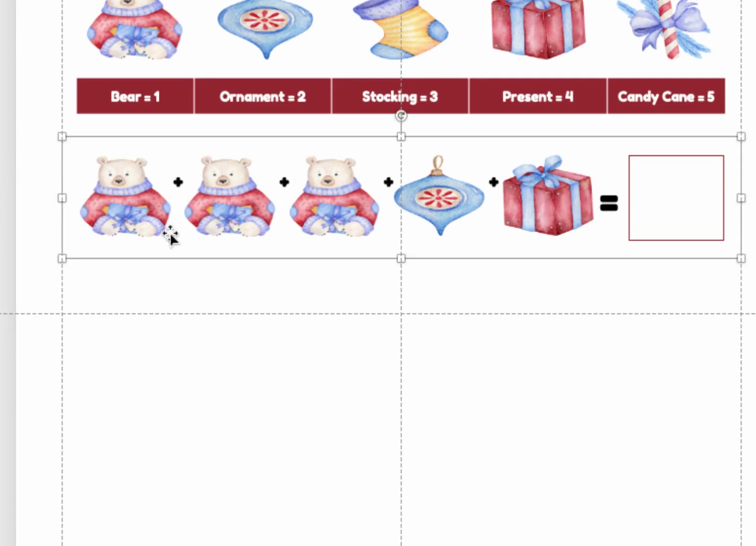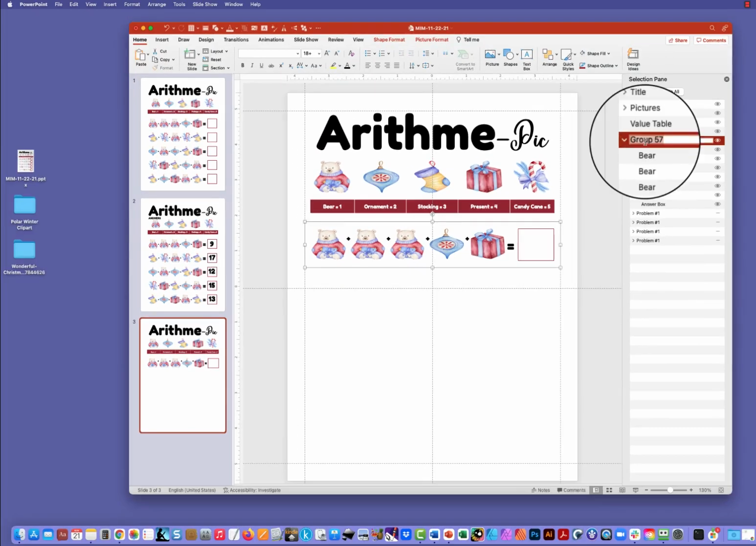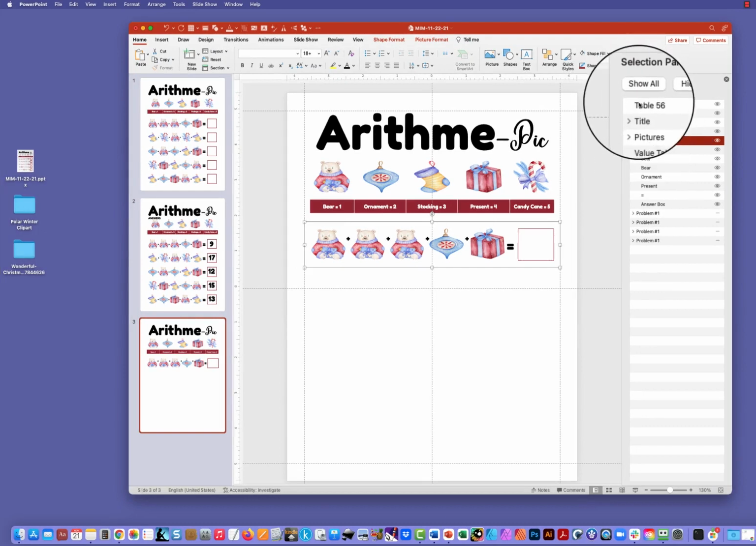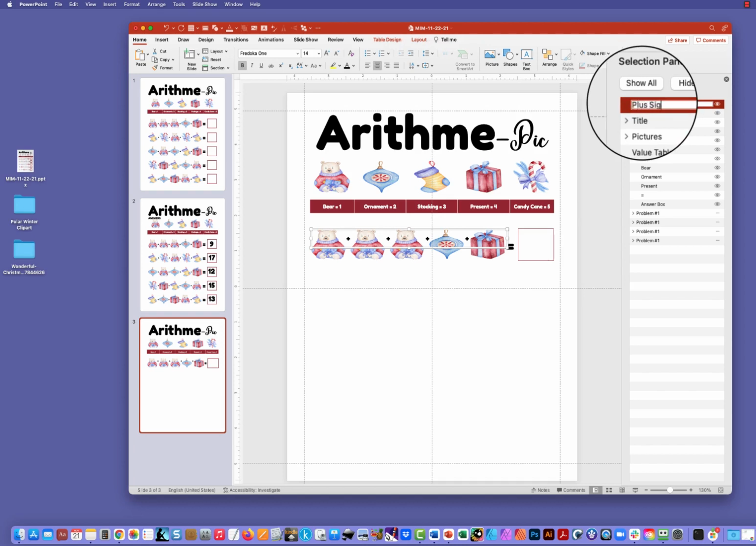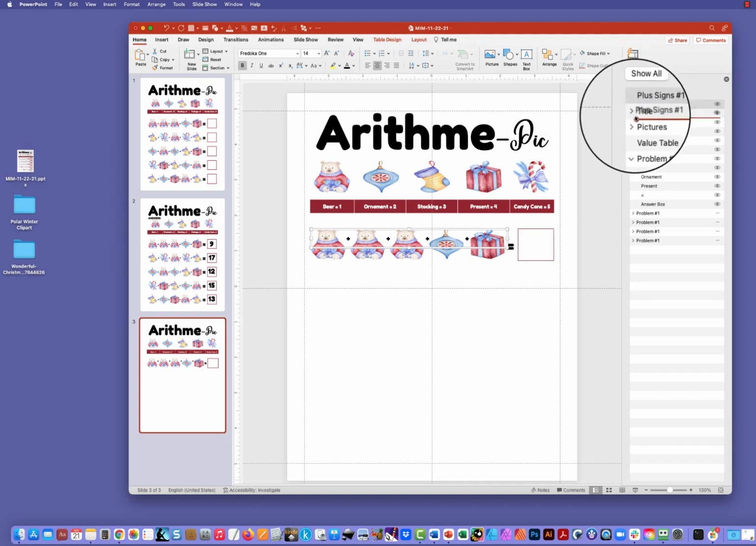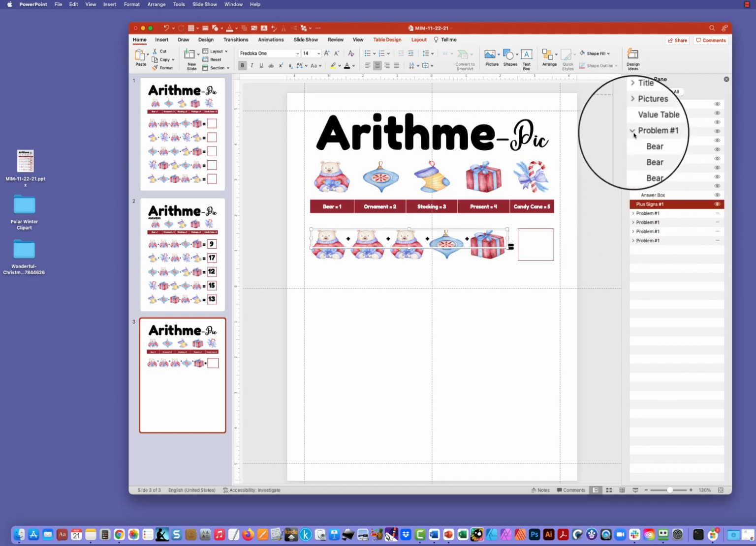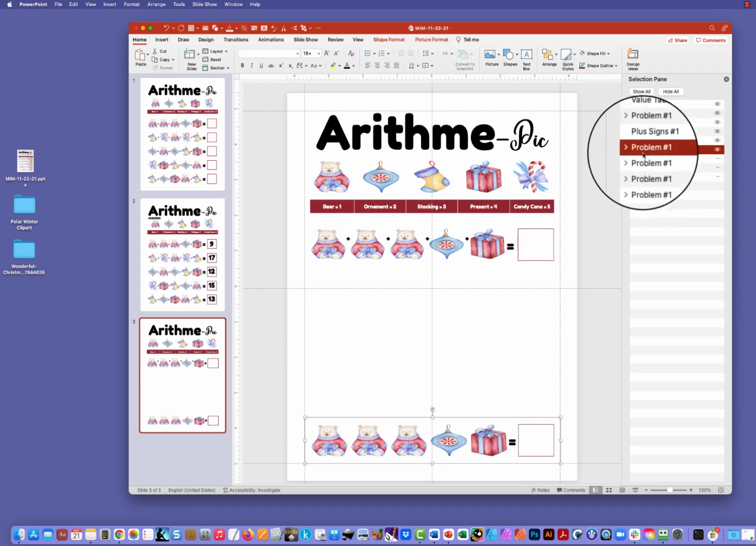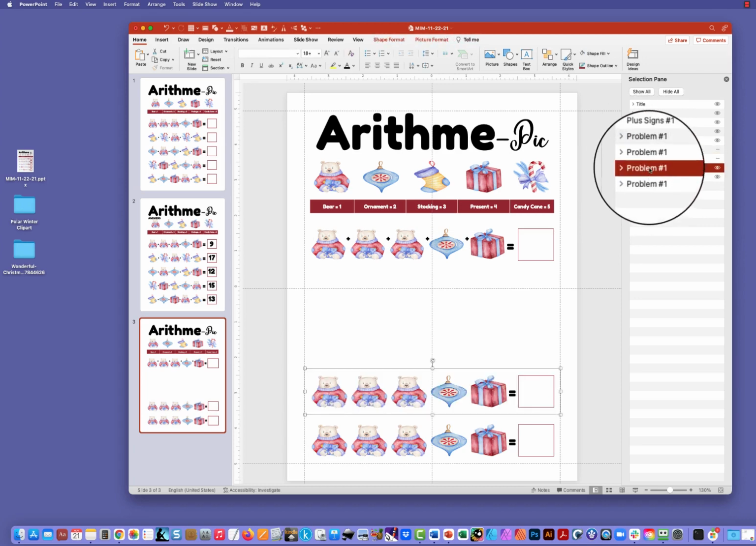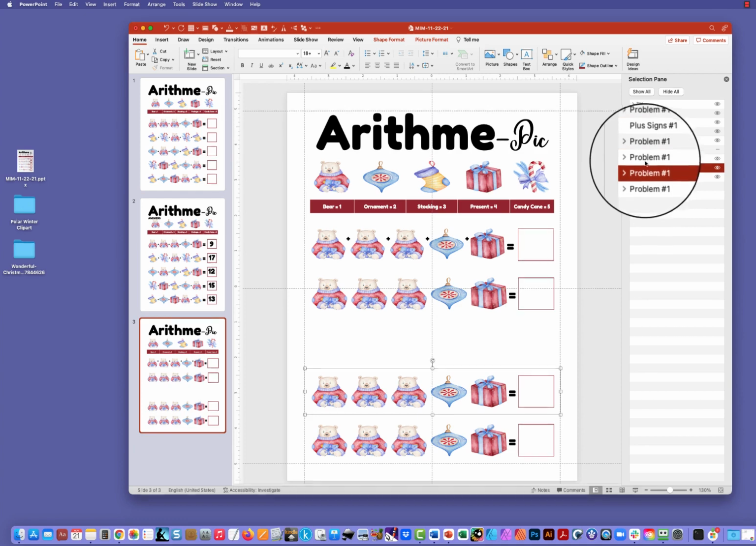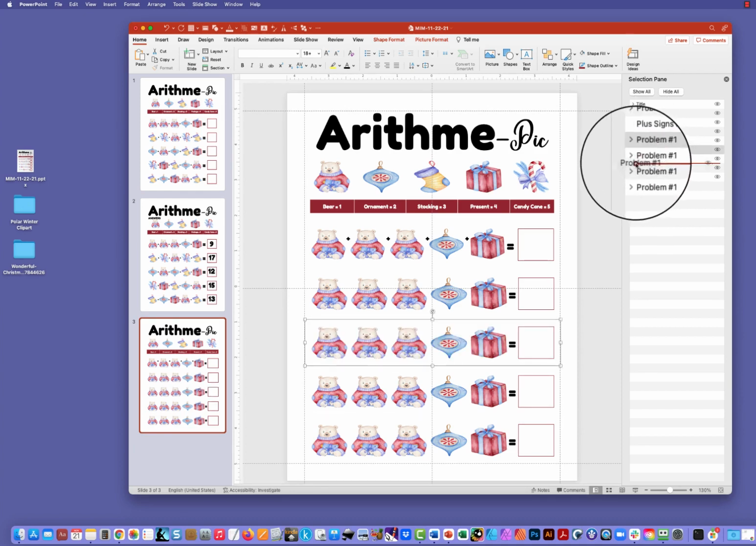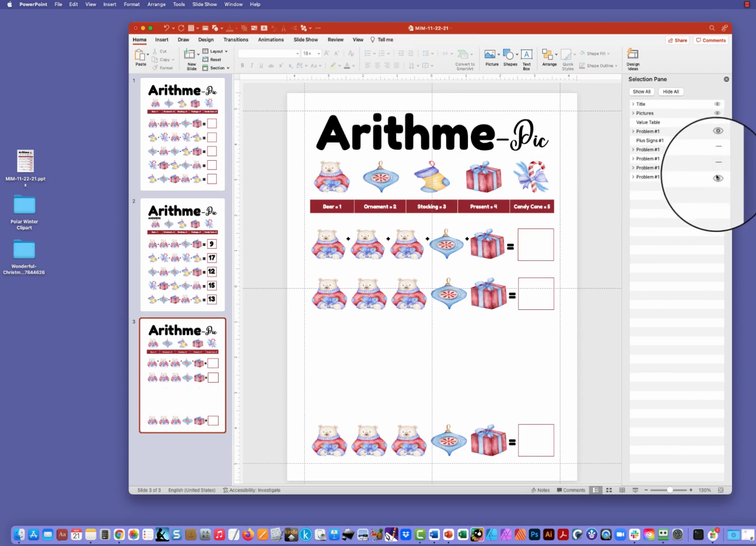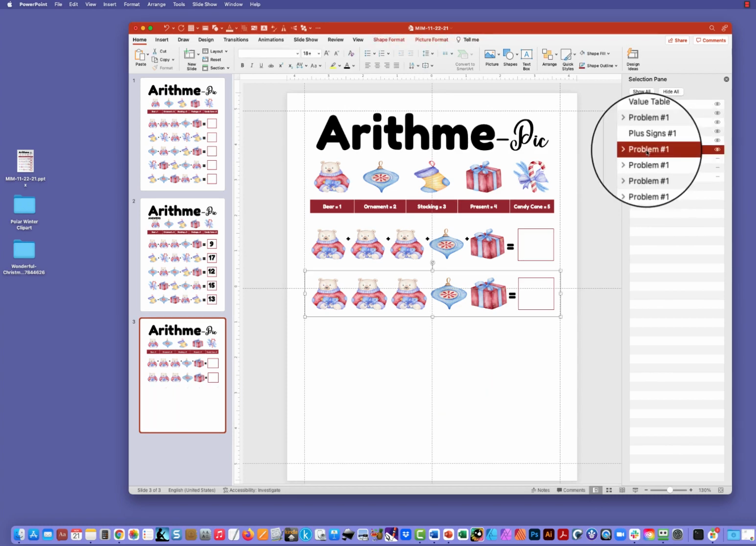So I'm going to go ahead and group my images together. That's all squared away. I'm going to call this problem number 1. And then I'm going to call this plus signs number 1 so that I know they go together. And I will put one below the other. And now I can turn on my other problems, put them in order again. I'll work with this one.